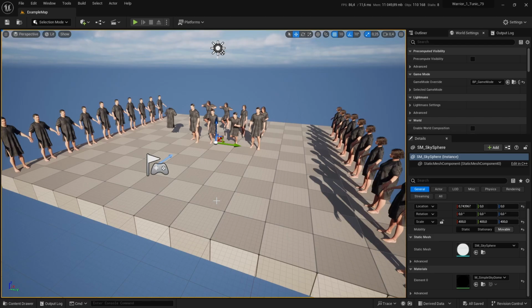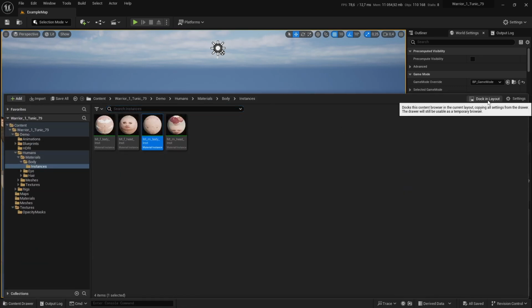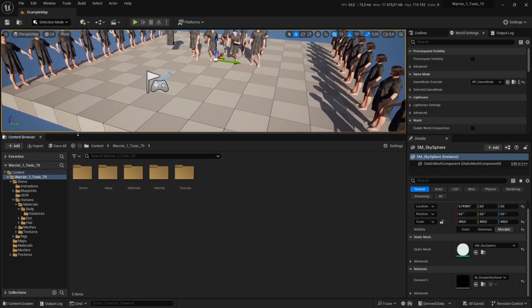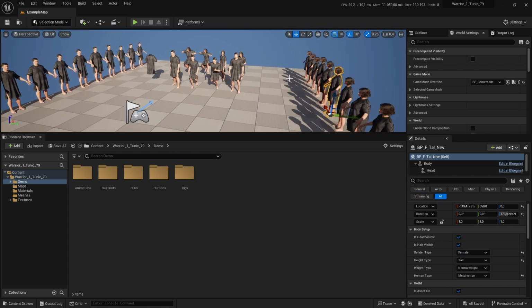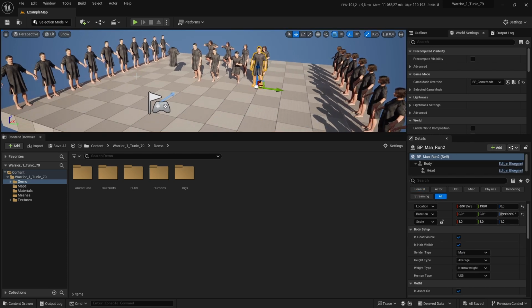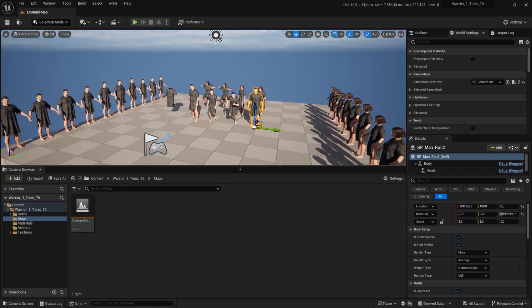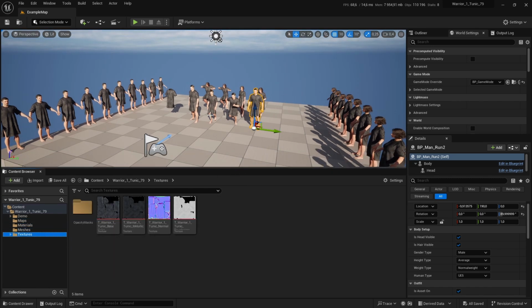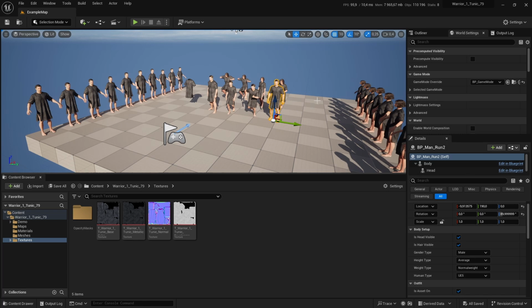On your screens right now is one of our latest projects whose structure we're going to take a closer look at. So let me bring up the content browser. You can see that the project is divided into several folders. The demo folder contains assets corresponding to our characters, both male and female, with their variations, as well as Epic Games assets such as animations, HDRIs, and rigs. The maps folder contains the example map of project presentation. And the last 3 folders contain materials, meshes, and textures that make up the project.